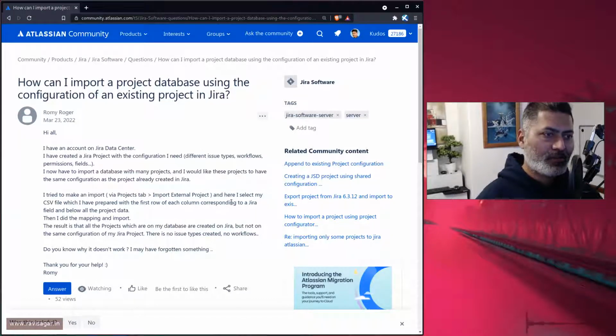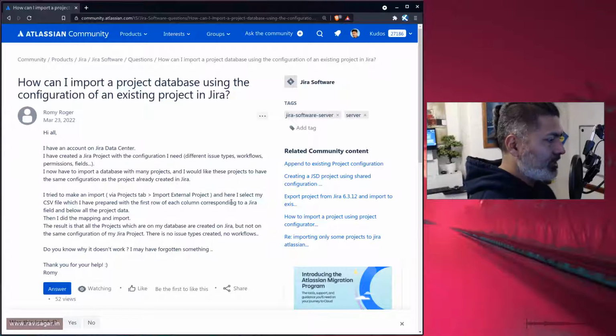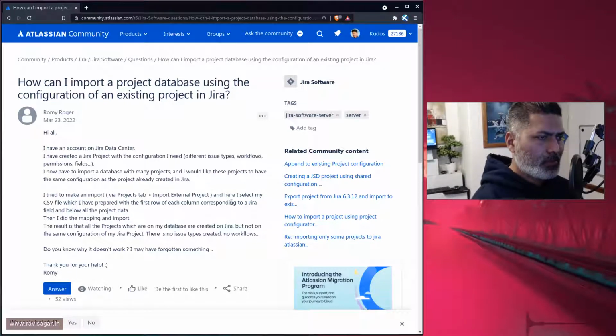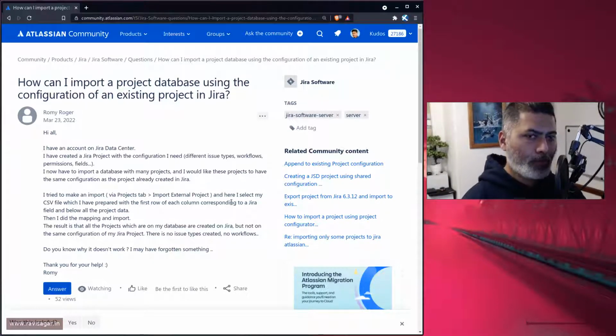So let us say you have one Jira instance where you have five projects or 10 projects or 50 projects. Maybe you want those projects to come to, or maybe be merged or consolidated with, a different Jira instance. So this is something that we can of course definitely do.